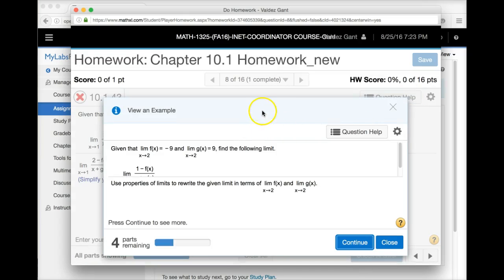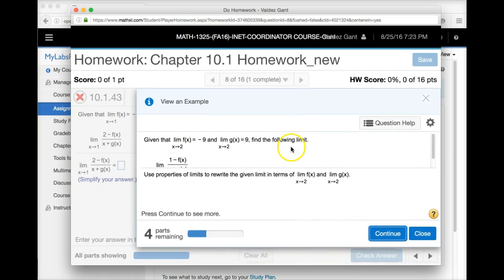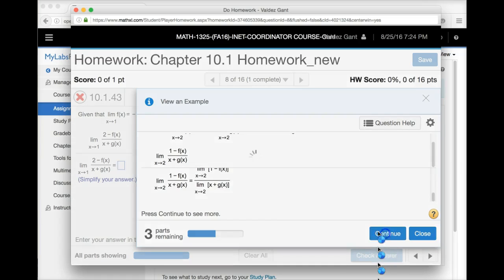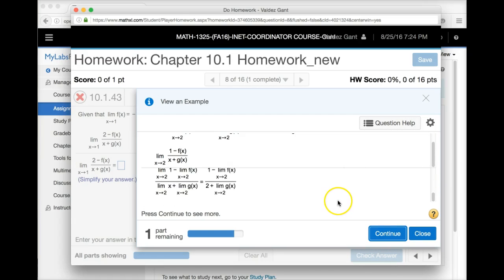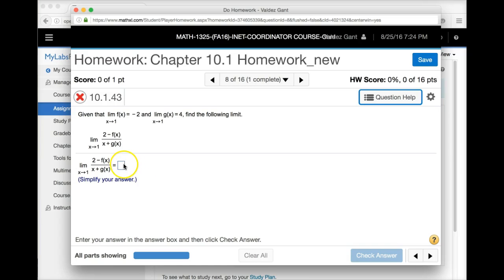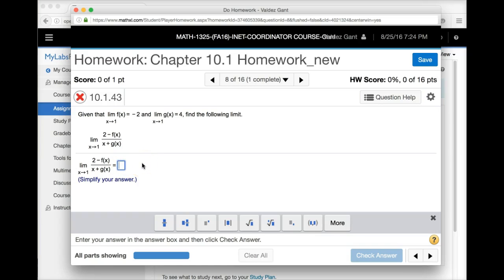And so what view an example does is exactly what it says. It's going to allow you to view an example that is similar to, but not the same as, the problem that we have over here. It lets you read a little bit, and then instead of you being able to answer, you just click continue and read through it. Just keep on going until you get to the end. And now you see that here the answer is 10/11. So now that we do that, we can come here and try to do our problem similarly.